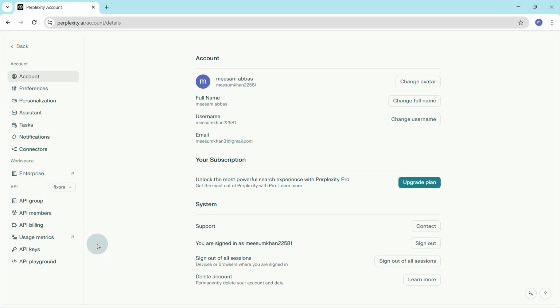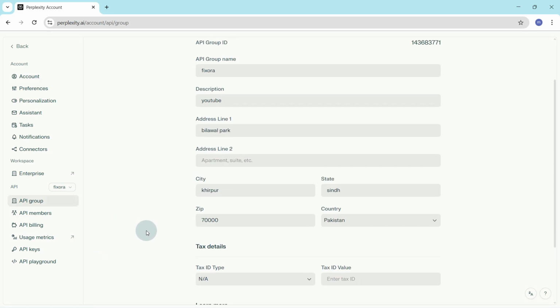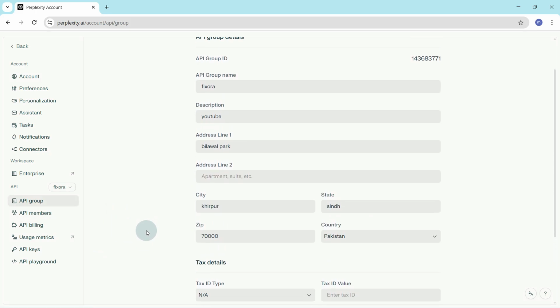On the Settings page, look for the API section. If you haven't created an API group yet, click on API and it will open a setup window. Here, you'll need to enter an API name, a short description, and your billing details. You'll also have to add a payment card because API access requires a pro subscription.